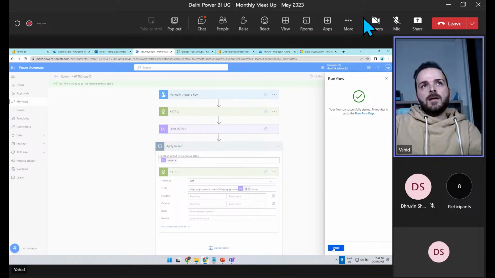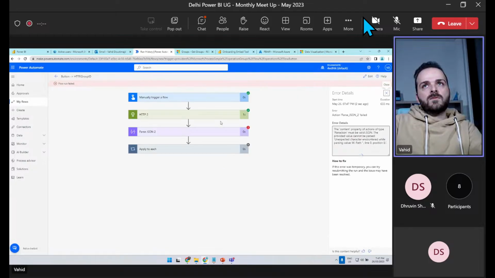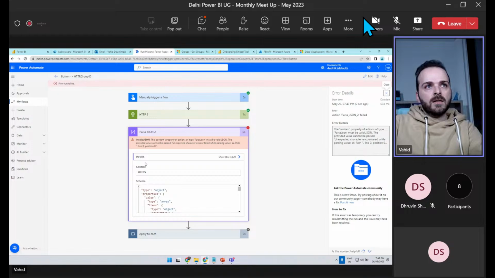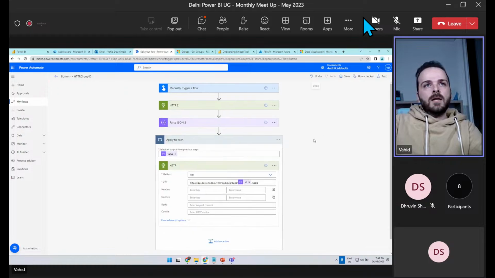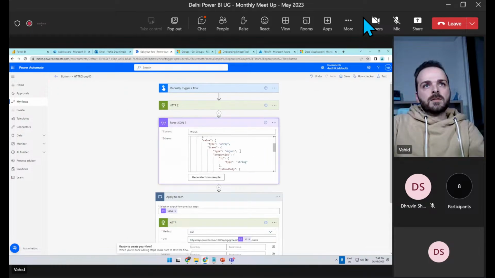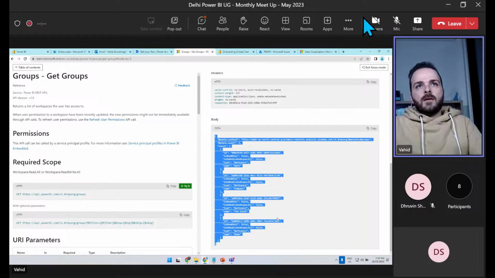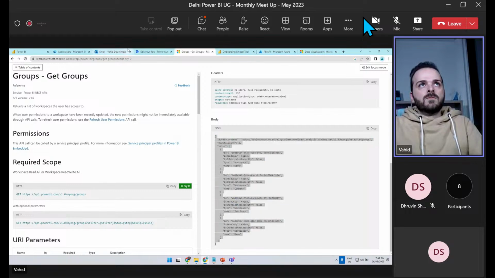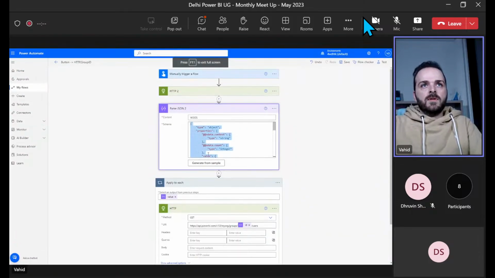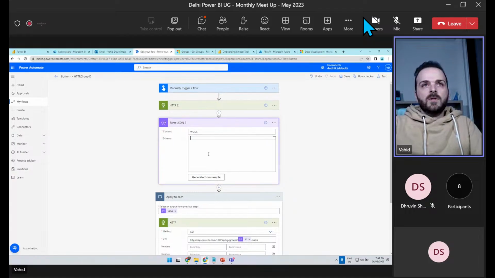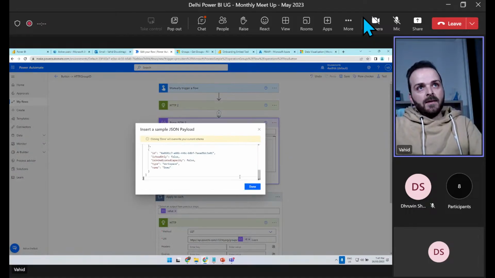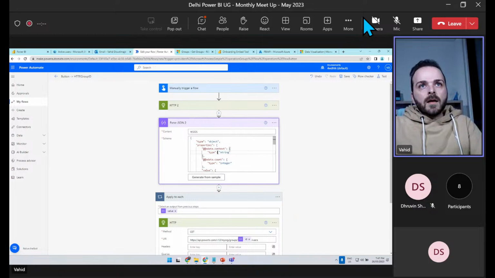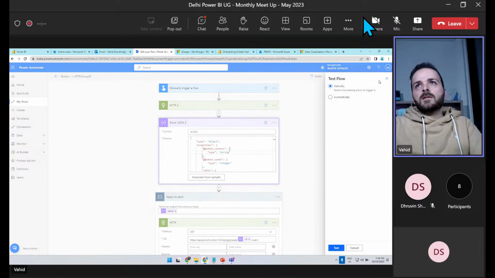Run it again, run flow. Why is that here? Because the content property of action type processor must be pages. Okay, here I can use this one, remove this, generate from sample, done. And okay, let's do something else. Sorry, let's run it again.